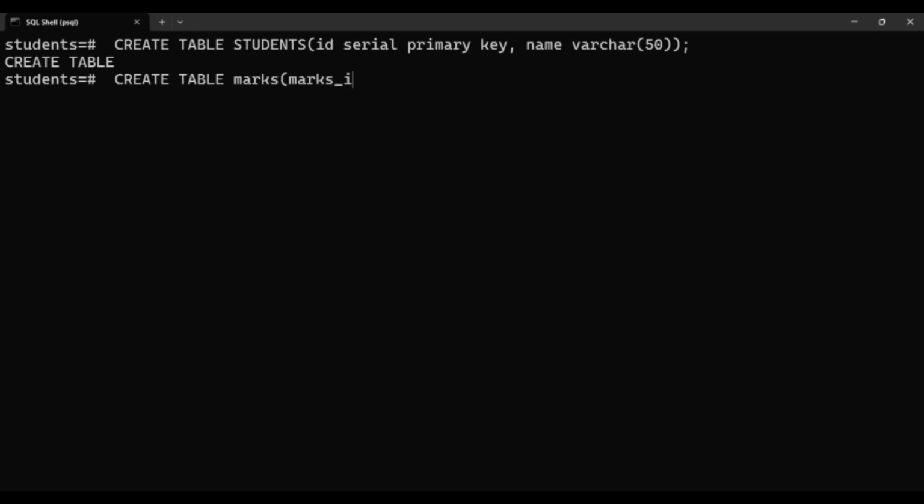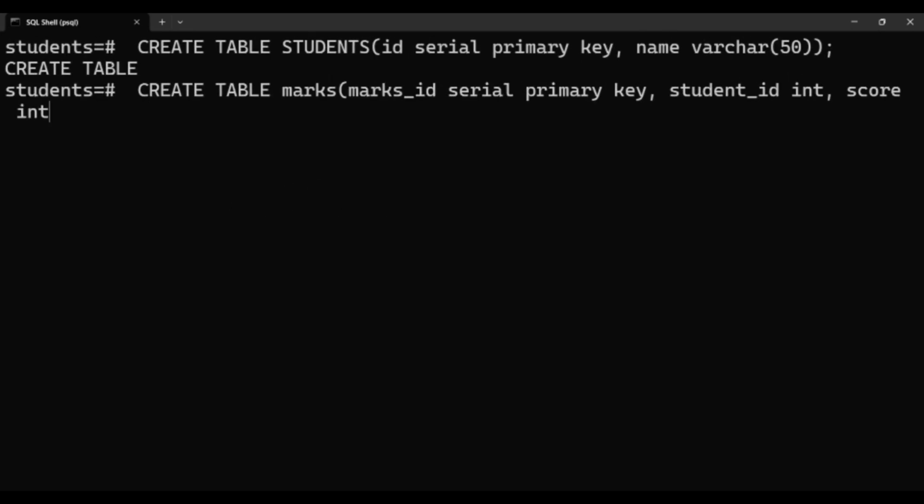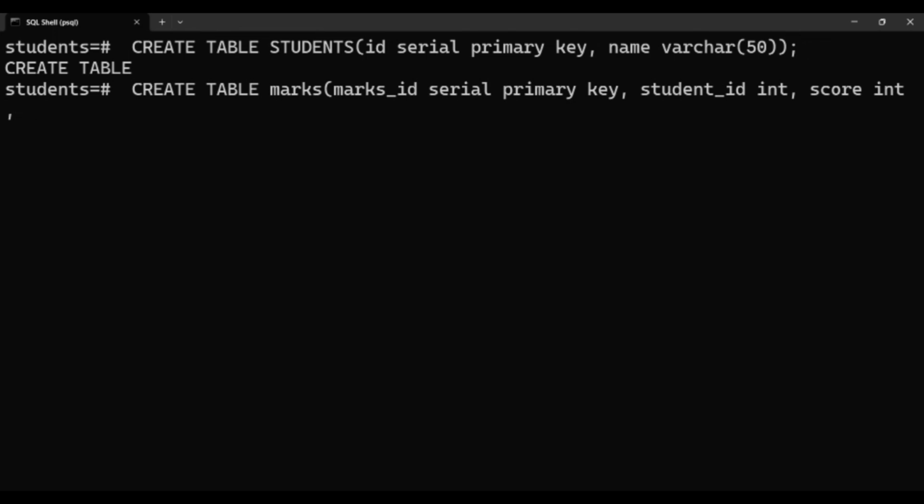So let's just create the table named students here. I've created the table named students. I have placed ID and name as the columns here, and then the table has been created. Again I am trying to create the table named marks. I have used the columns marks ID, and for this marks ID I have used serial and primary key, and then student ID as another column, score, subject.